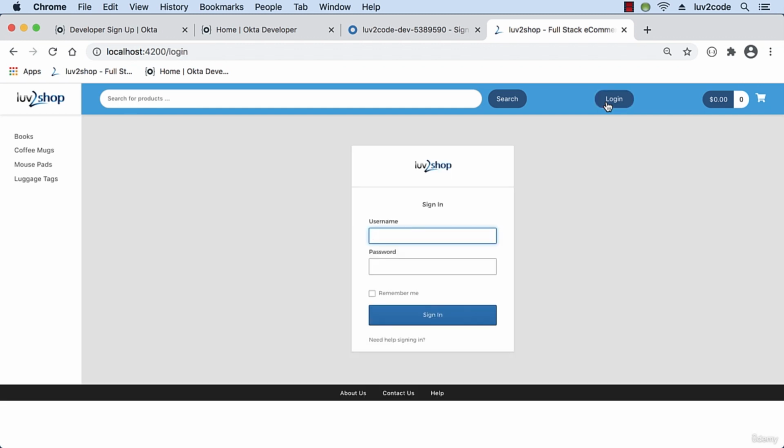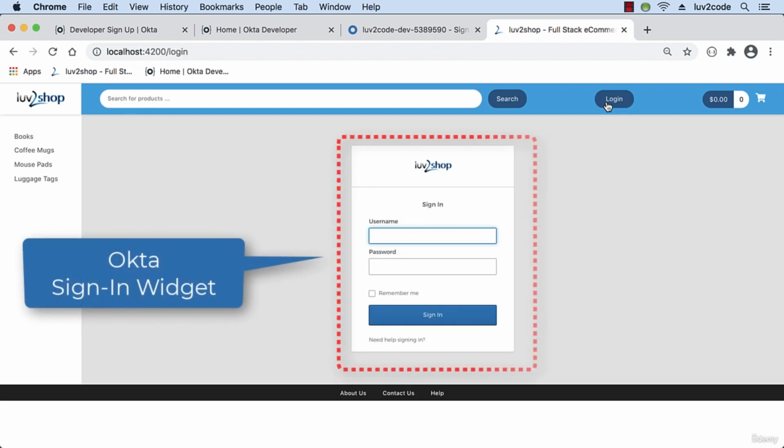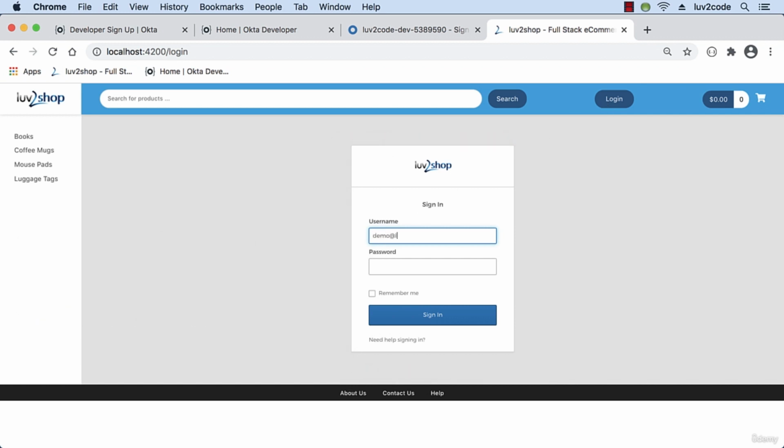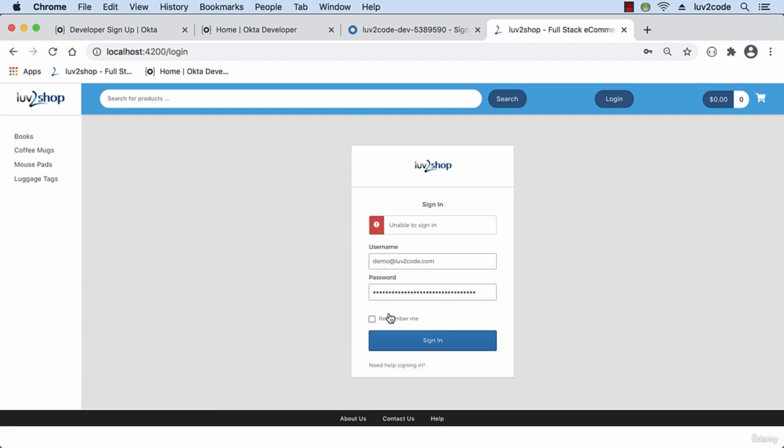So we click on login, takes us to the login screen. Good, so this is the Okta sign-in widget that's integrated into our application. We can just give username here, demo@lovetocode.com, any password. Okay, so unable to sign in.